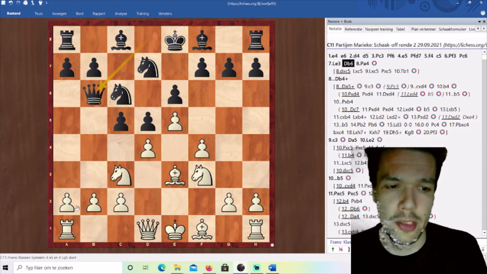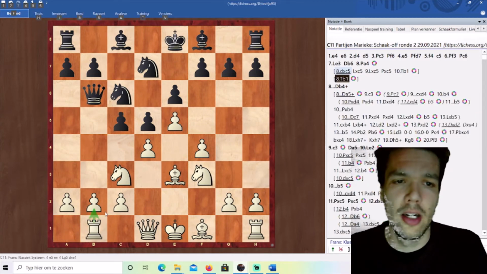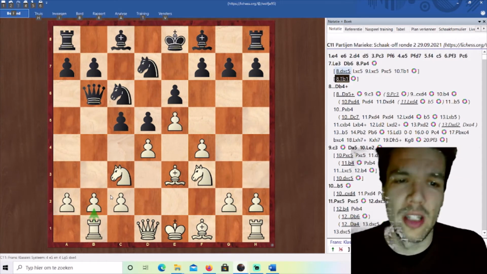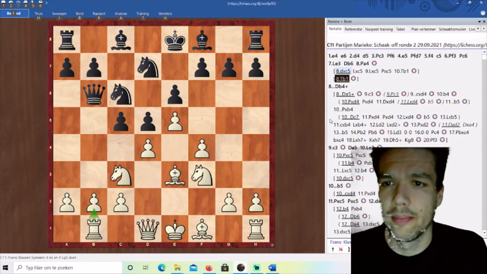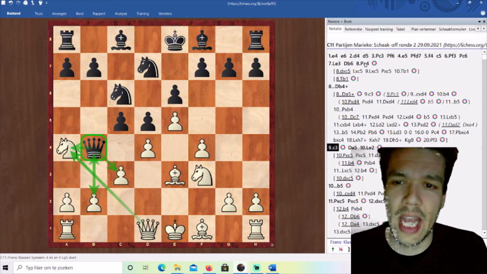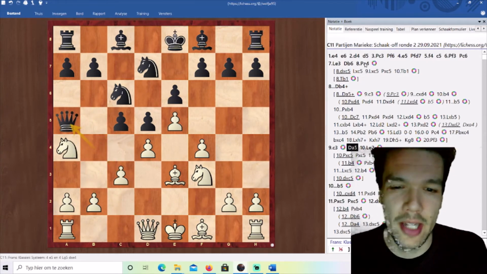Maybe just for an option to defend the pawn on b2, it would be much safer. You would be sure that you wouldn't lose anything yet. But yeah, in the game we ended up in this position. So let's see what happened now.